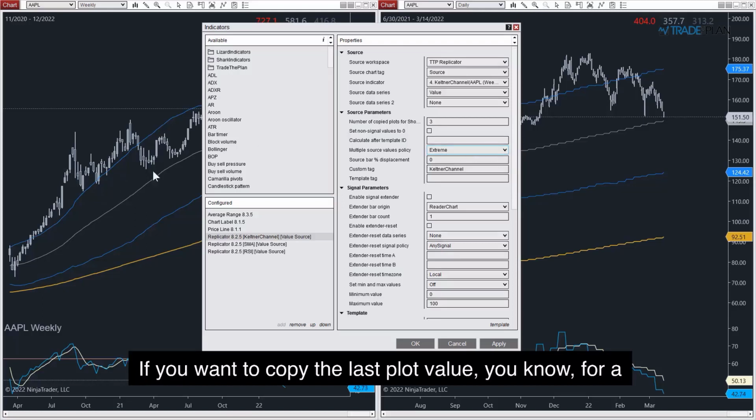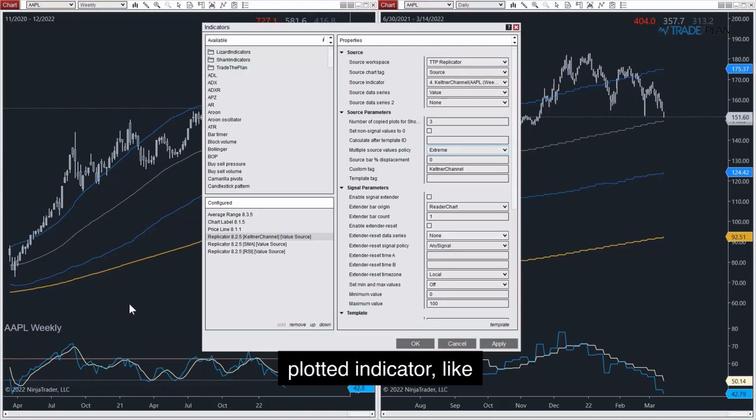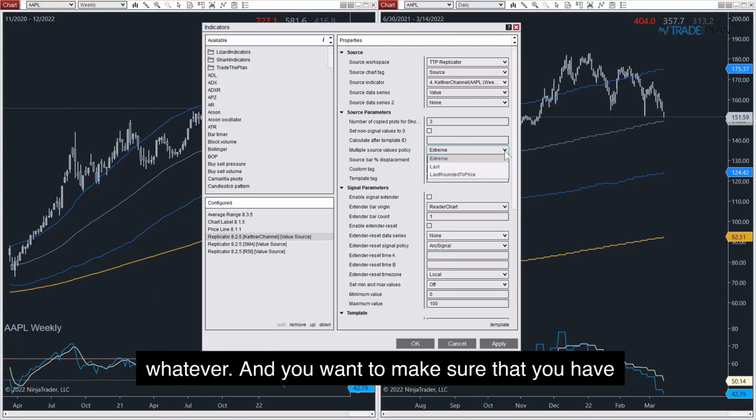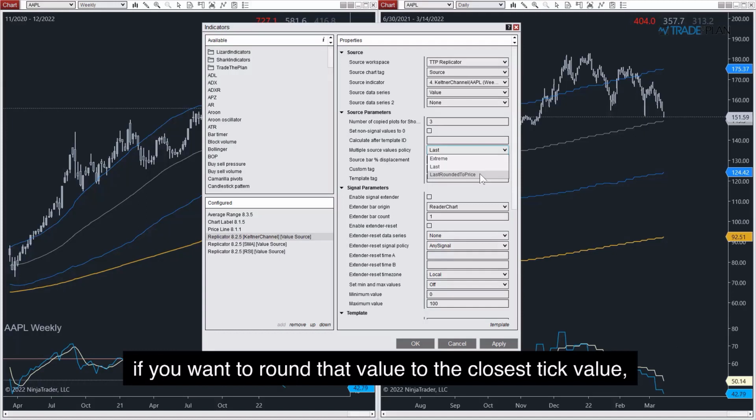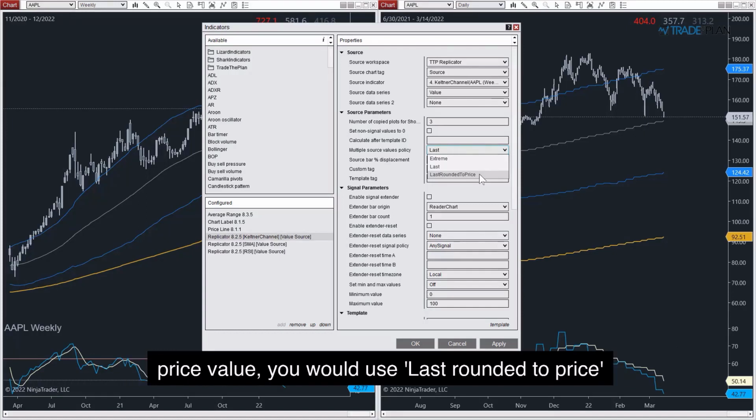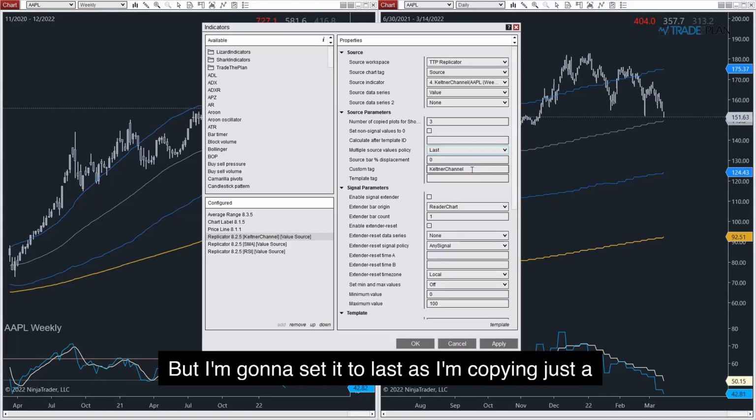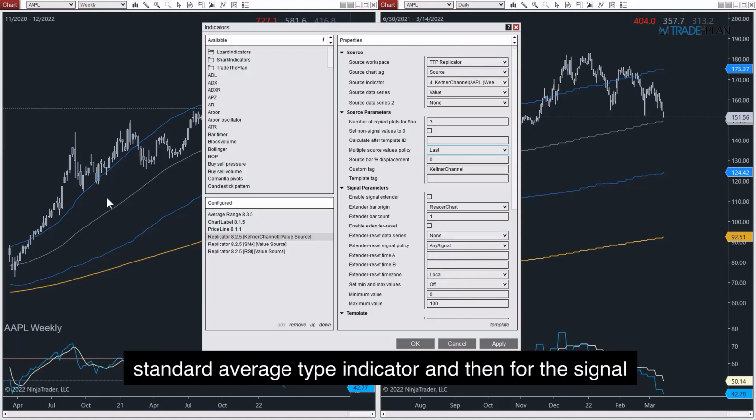If you want to copy the last plot value, for a plotted indicator like the Keltner channel, SMA, RSI, whatever, and you want to make sure that you have the very last calculated value, you would set it to last. If you want to round that value to the closest tick value, price value, you would use last rounded to price. But I'm going to set it to last as I'm copying just a standard average type indicator.